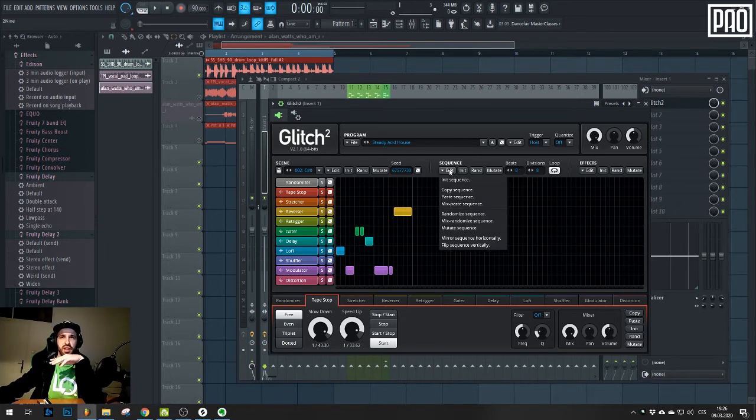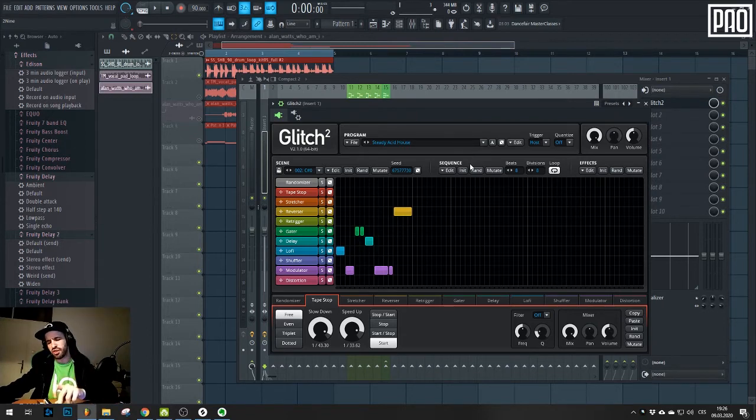Also, typical edit dropdown: copy, paste, randomize, mutate. You can also mirror the sequence and flip it. And there are also two interesting things, and these are mix paste and mix randomize, which basically act like pasting without deleting the previous stuff, or randomizing without deleting the previous stuff. So it pastes or randomizes, but it adds to what has been there before.